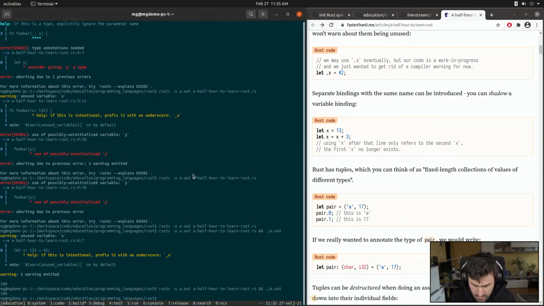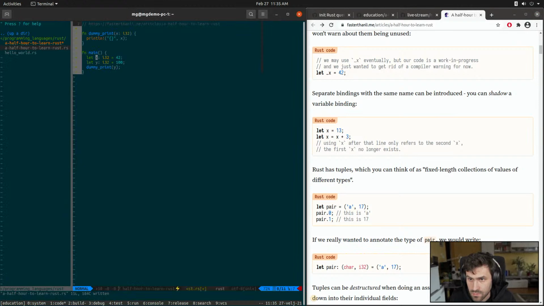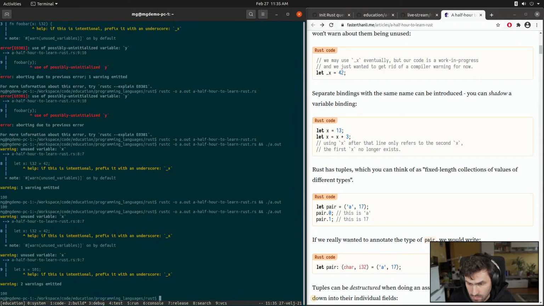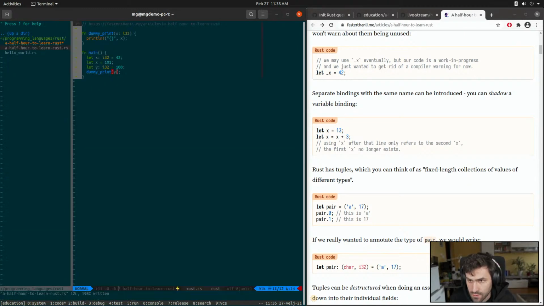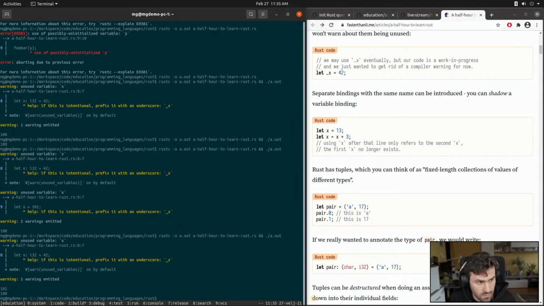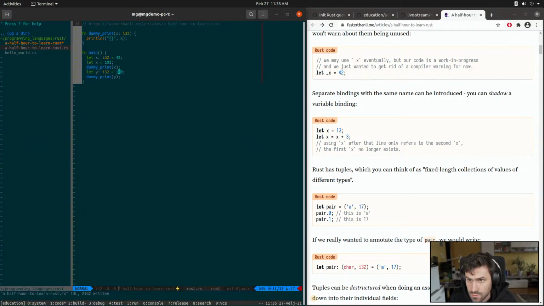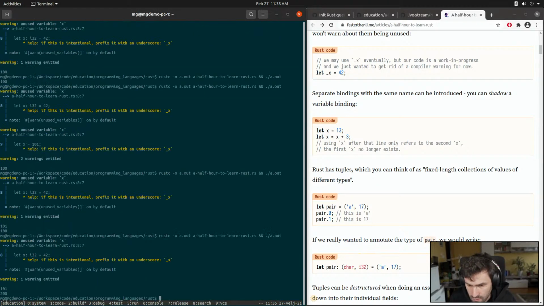We can have multiple x. Interesting. So if we do this and then let x, let's say 101, what's gonna happen with this? Okay, but it actually works. Let's print the variable here, just to make it more clear. Yep, it works. All right.